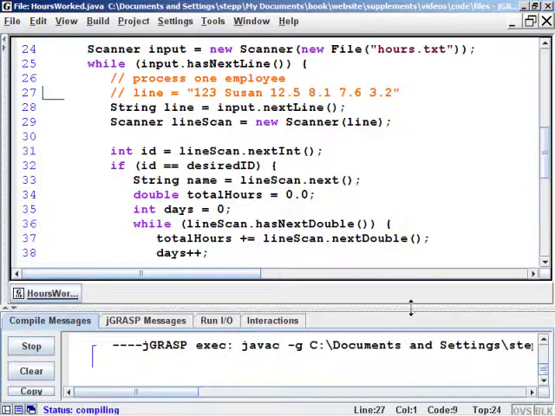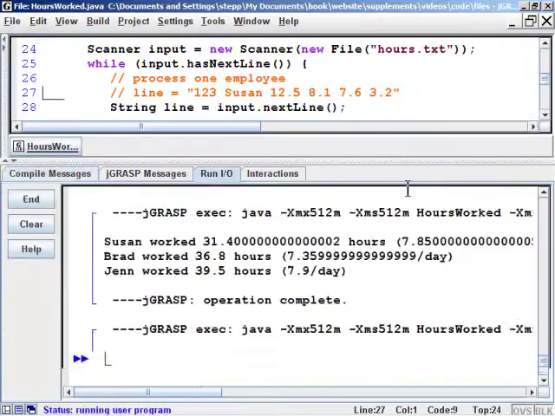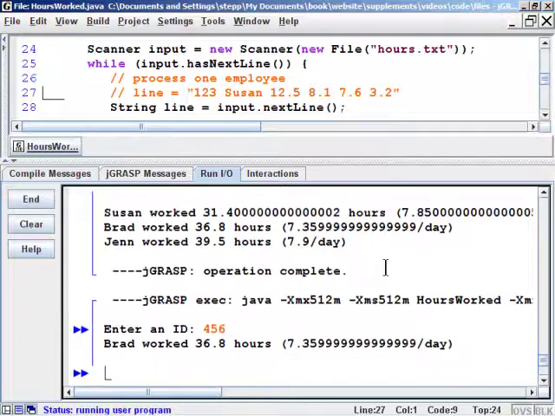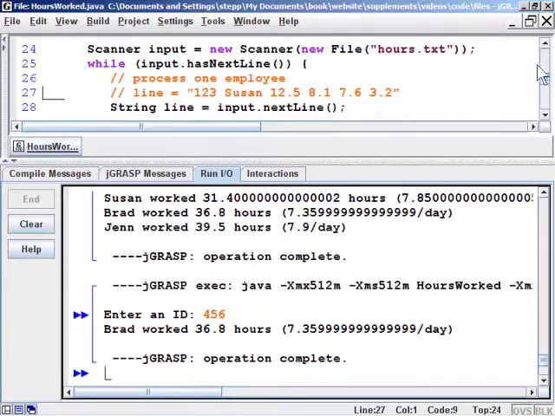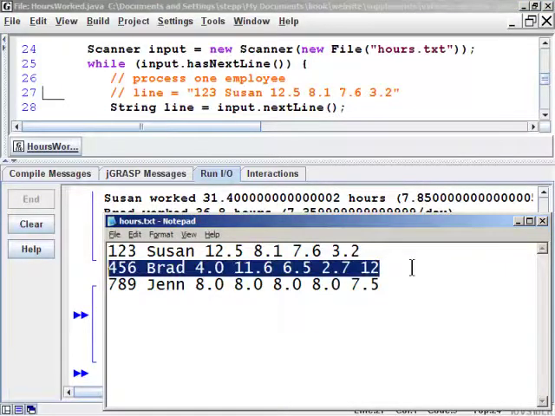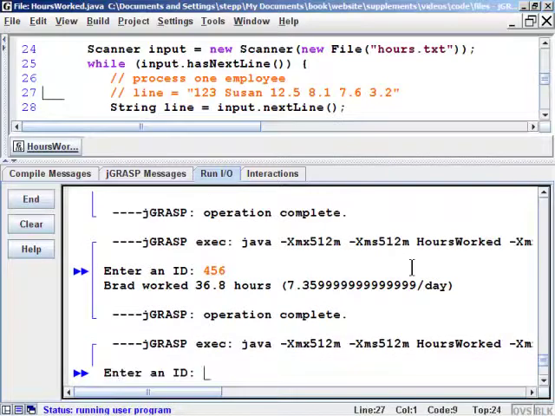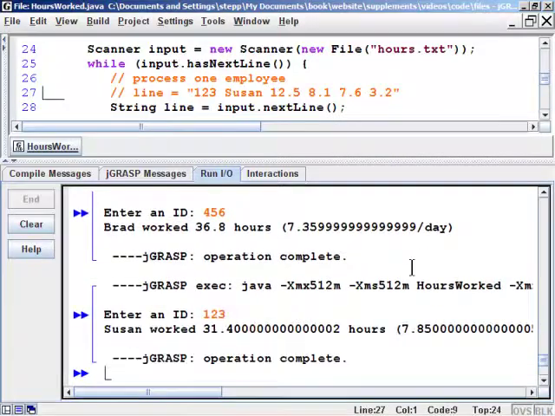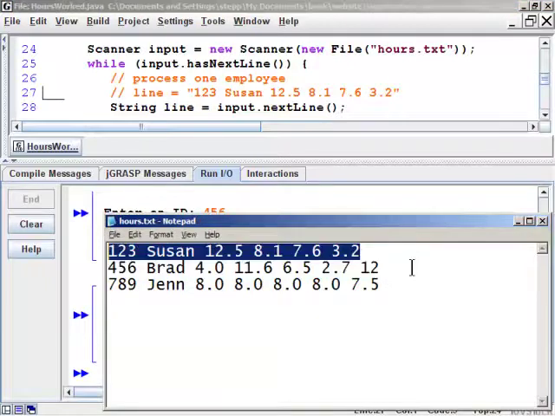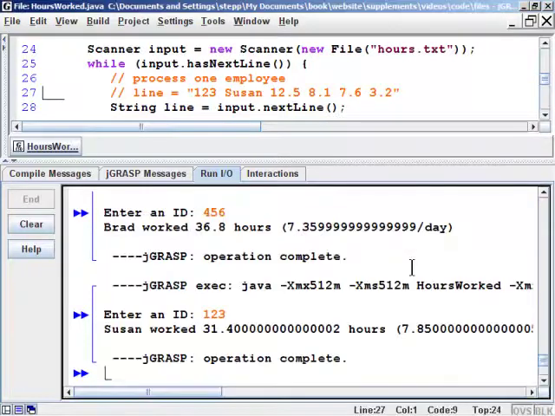We've got an ID that we're looking for, and we're only going to print if we find that ID. So let's type 456, and it prints Brad's hours. And if you remember that Brad was the person with ID 456, so that looks like that's doing something reasonable there. Let's run it again with a different number. How about 123? That prints Susan's hours, and Susan was the person with ID of 123. So it looks like it's working.